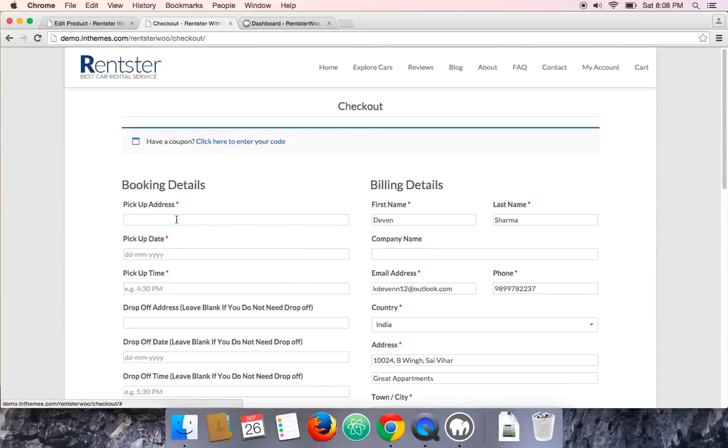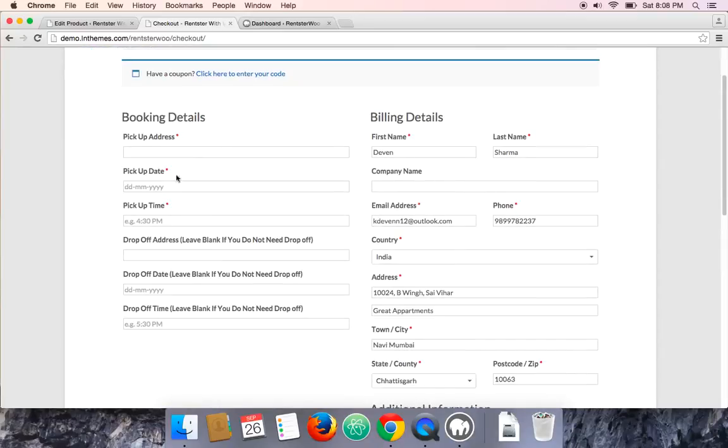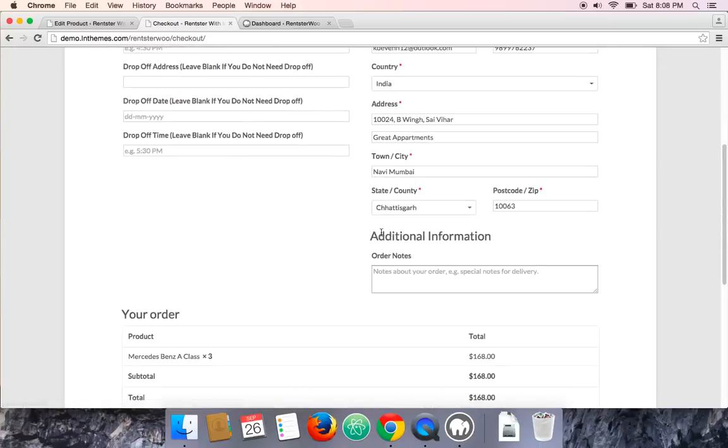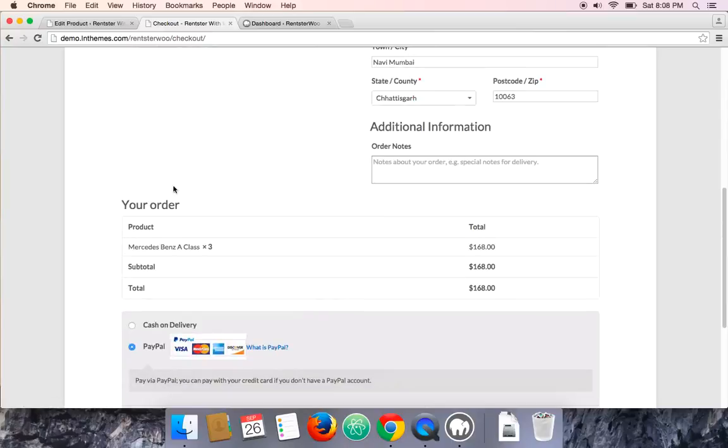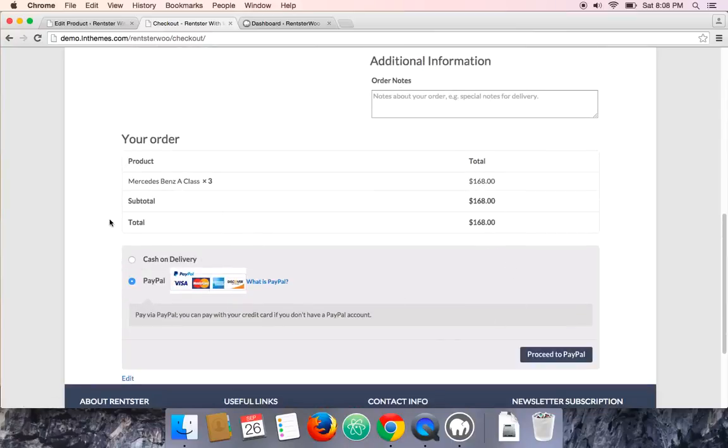And here he or she can enter all the details. Booking details can be entered here: pickup address, pickup date, pickup time, drop off address, drop off date, drop off time, and the customer name, last name, company name, email address, phone number, and so on. All the details will be filled in here. Below that you have the payment processing options. You have cash on delivery, PayPal, and if you want to add more payment processing options, you can add any that work with WooCommerce. There are plenty of other payment processors, as you can see on the WooCommerce website.